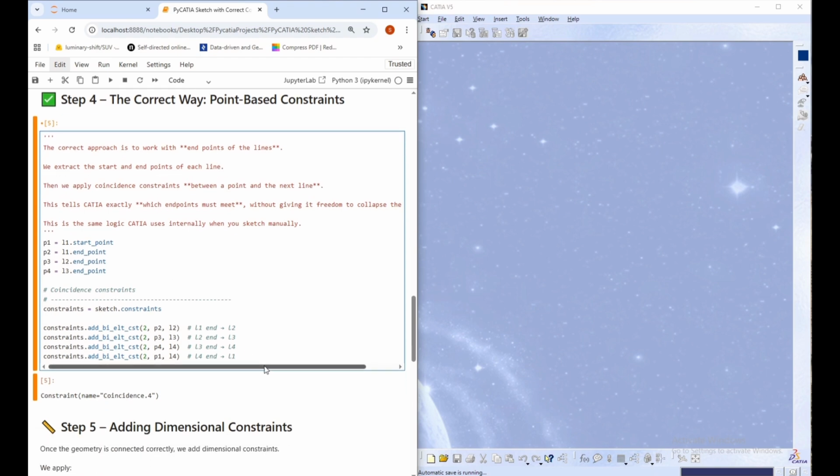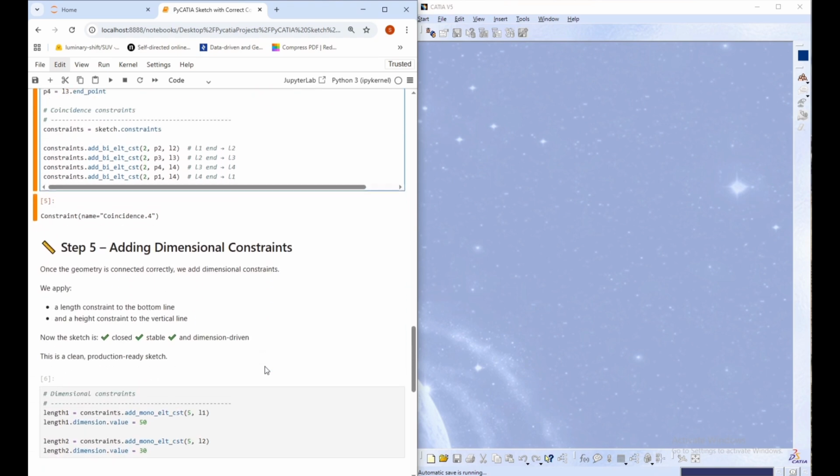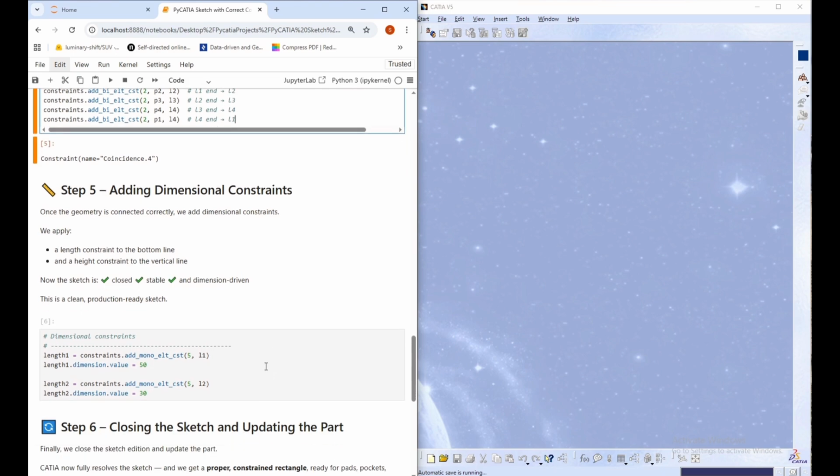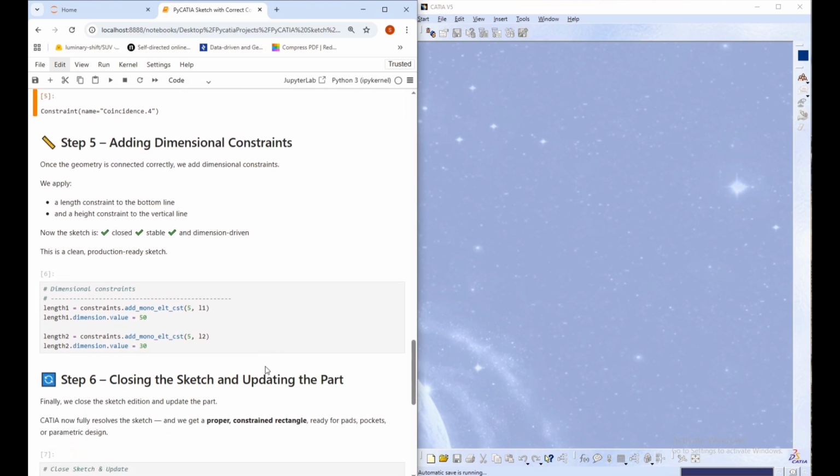Step 5, adding dimensional constraints. Once the geometry is connected correctly, we add constraints. We apply a length constraint to the bottom line and a height constraint to the vertical line. Now, the sketch is closed, stable, and dimension driven.